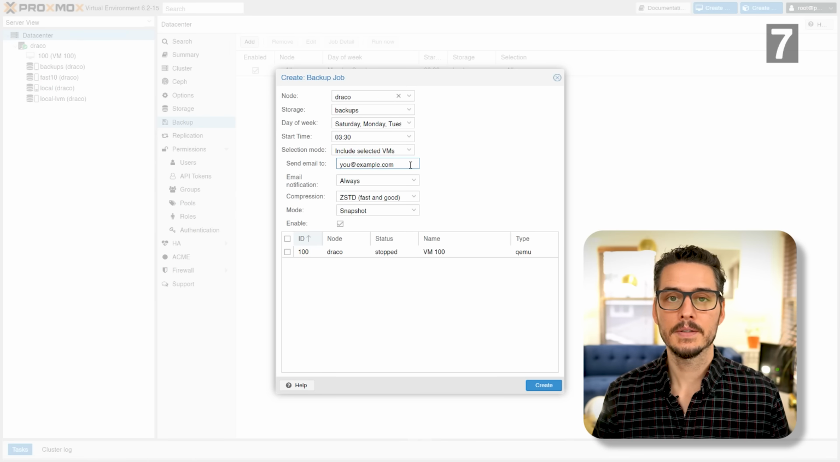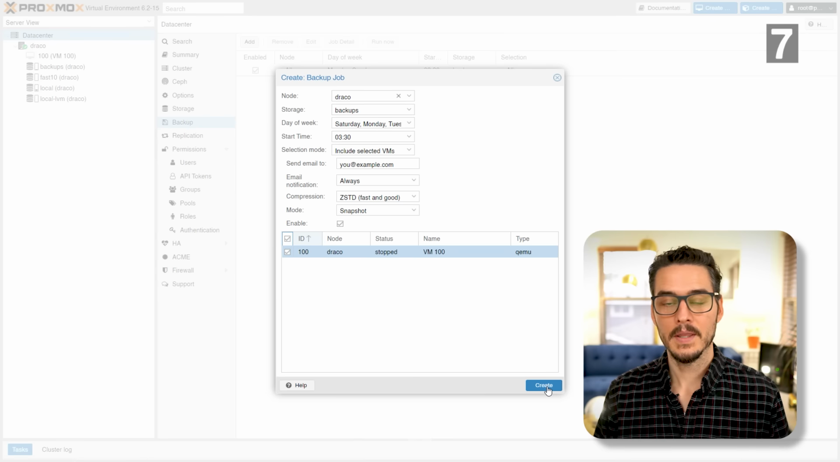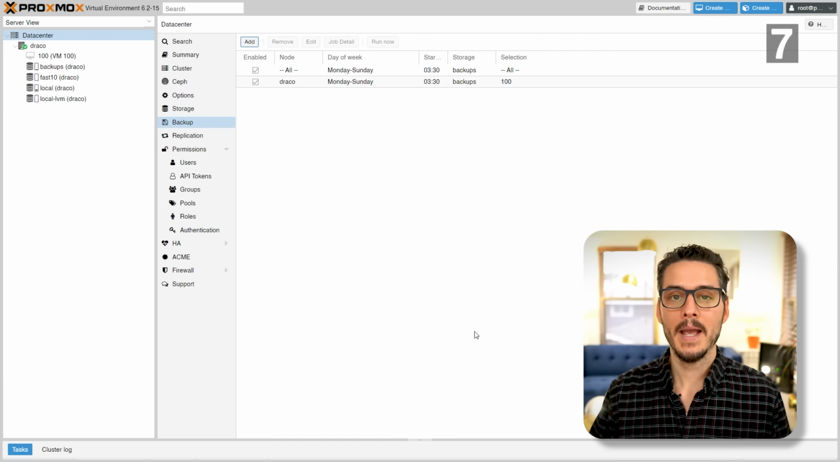Then you can choose whether or not to send an email, and whether you want to send an email always or just on failures. You can choose your compression level. I typically keep this on ZSTD, which is fast and good, which is also the default. You can choose your mode, whether or not you want to suspend, stop, or take a snapshot. Then you choose your virtual machines. After that, we just click create and we have our backup job.